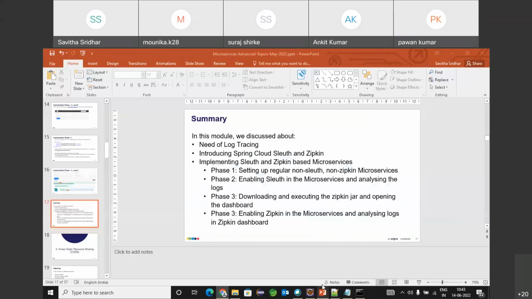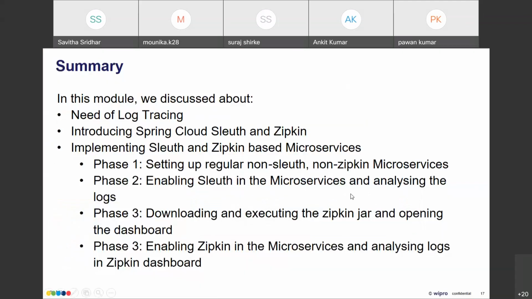So with this, we come to the end of our log tracing and monitoring with Sleuth and Zipkin. Just to summarize whatever we have done till now. We looked at the need for log tracing. We also introduced you to Spring Cloud Sleuth and Zipkin. We also saw the implementation in various phases. Initially, we started by setting up a regular non-Sleuth, non-Zipkin microservice. In that case, if you want to analyze the entire flow, you have to individually look at the console messages. But it becomes very difficult for you to pinpoint exactly where some error might have occurred.